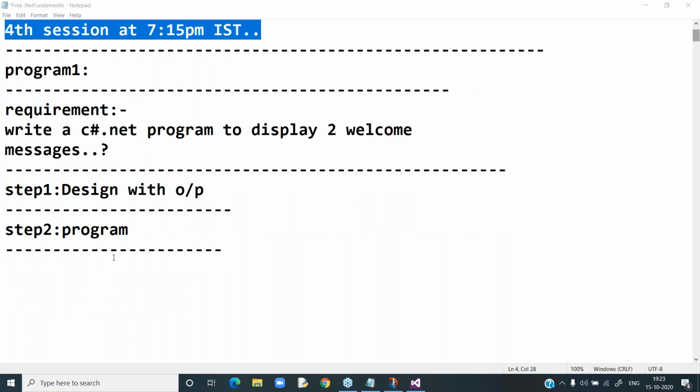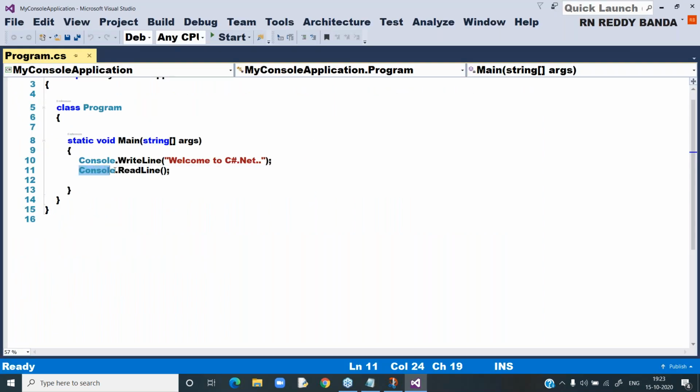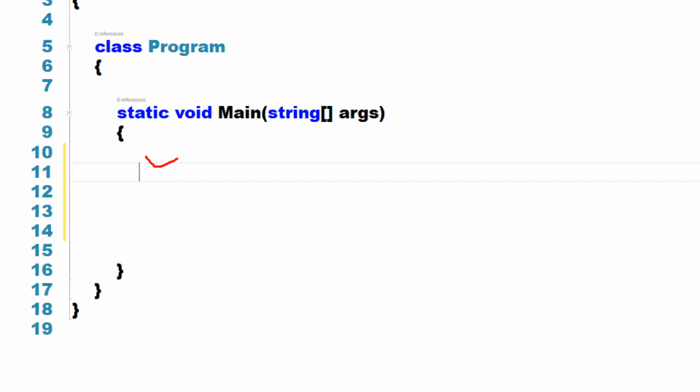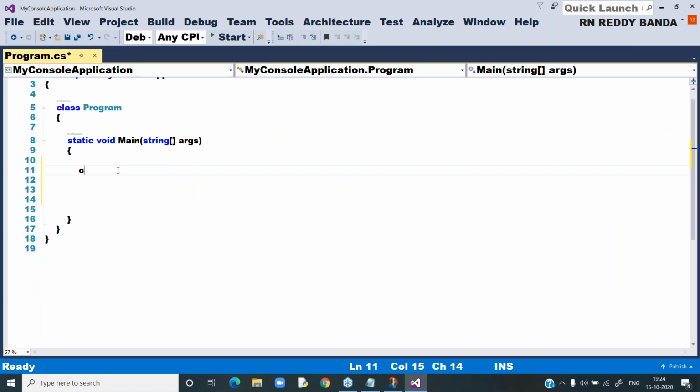And step two, program. I'm writing the program here. So actually, whenever you want to print something, and you who missed classes should watch the last 3 days videos, here we will write console.writeline.